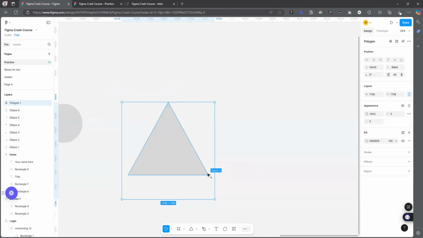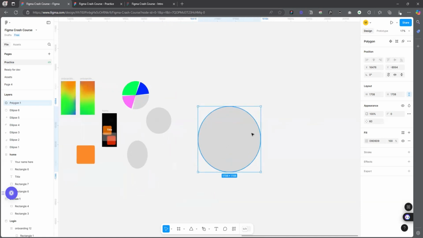A polygon is a shape with multiple sides, right? It can be a pentagon, it can be a nonagon, it can be a decagon, that means with 10 sides. You can increase the size by using this dot here. This dot is for you to increase the count. So if I want to increase the count, I just drag it up. You can see 4 sides, 5 sides, 6 sides, 7 sides, 8, and you keep increasing. I think once you get to count 60, it becomes a circle.